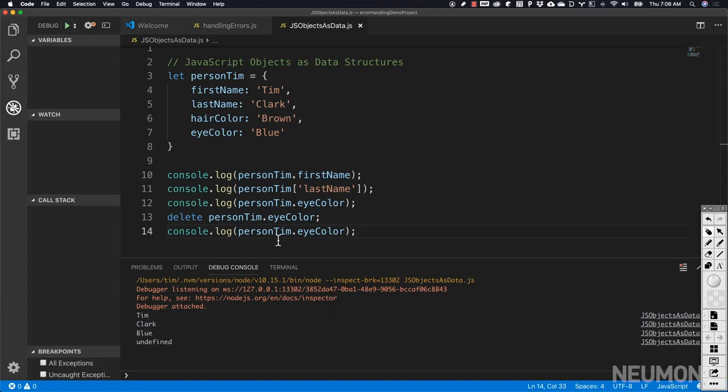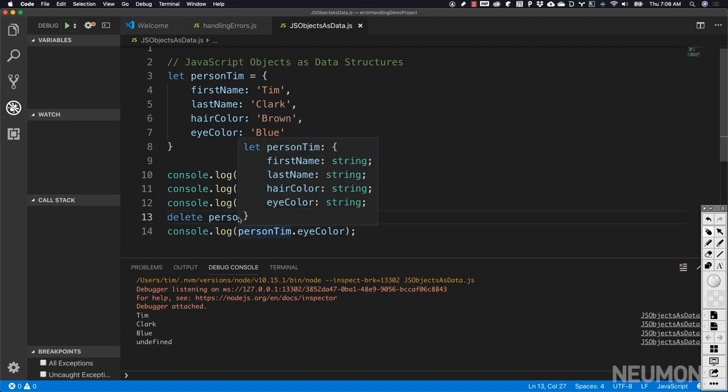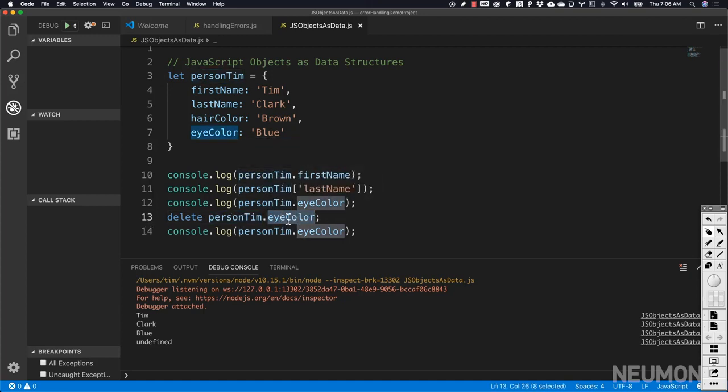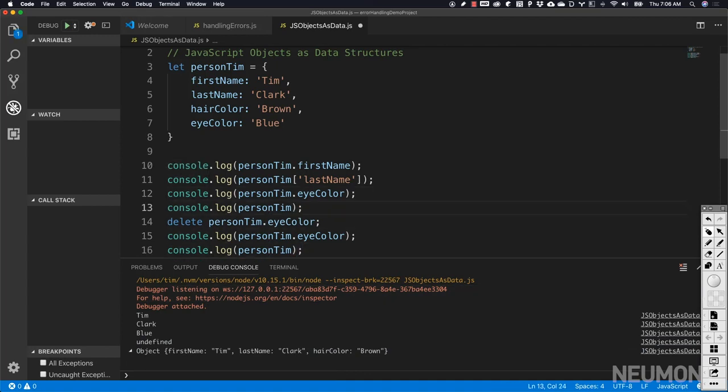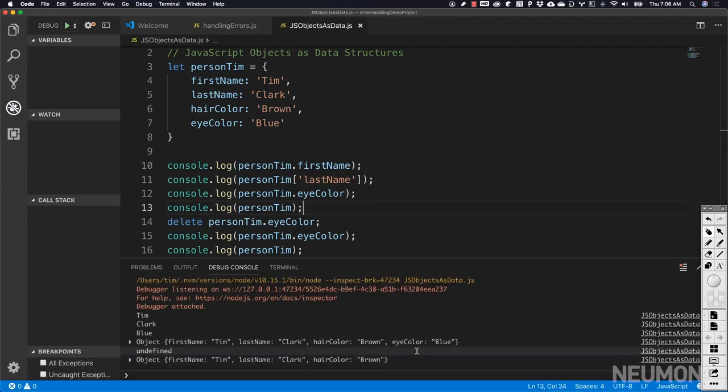So here we got Tim Clark Blue, and that of course corresponds to lines 10, 11, and 12. We perform a delete on the person Tim object. We specify we want to delete the eye color property. When we do a console.log on person Tim, we see that eye color is now undefined. And then if we just go ahead and print out the entire object, and then we expand it, we'll see right here, first name, last name, hair color, and eye color is no longer a part of that object. Let's go ahead and do that right before the delete, and we'll see that over here, eye color is still a part of that object.